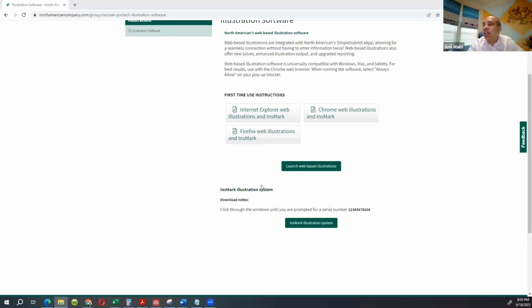Once you double click, it will ask you to provide the serial number. On the same screen, they have given the serial number. So you enter the serial number, and it will install InSmark on your desktop. It is that simple. It doesn't ask any more questions. Just next, next, and it will install InSmark. So just a two-step process.